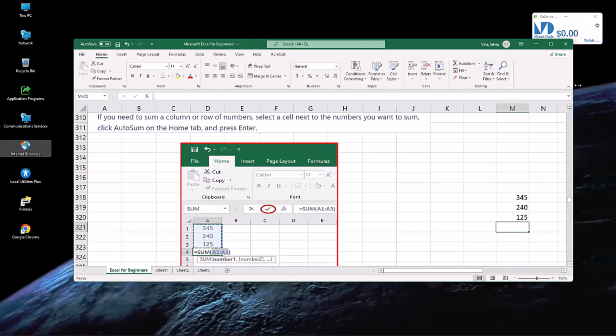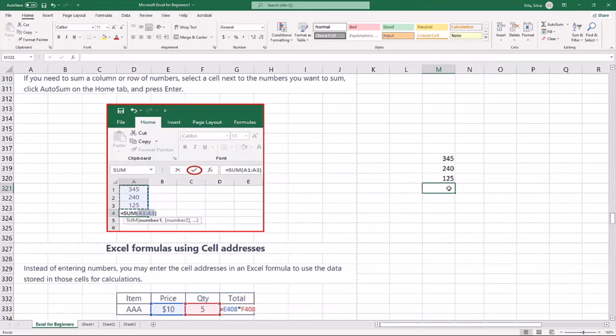Instead of, if we want to use the same way, like equal sign, we can use 345 plus 240 plus 125, okay? And I'm going to get the result. But imagine that instead of having 3 numbers, imagine that you have 100 numbers or 500 numbers. It's going to be very difficult to do in this way. So there is a better way to do it when you want to add several numbers at the same time.